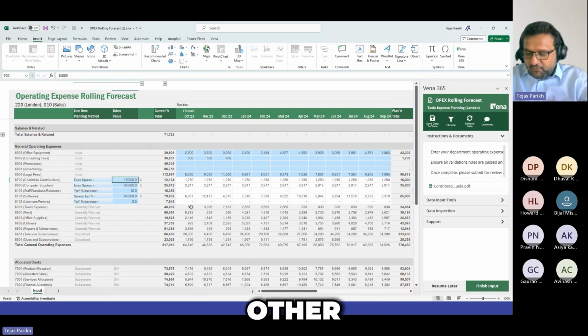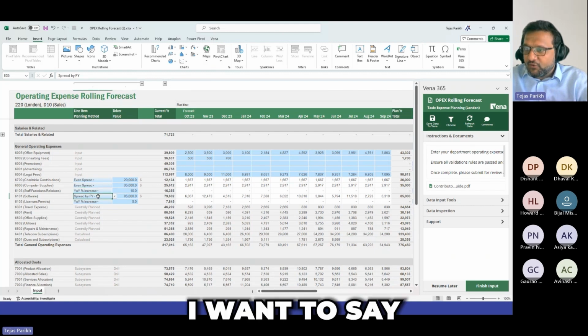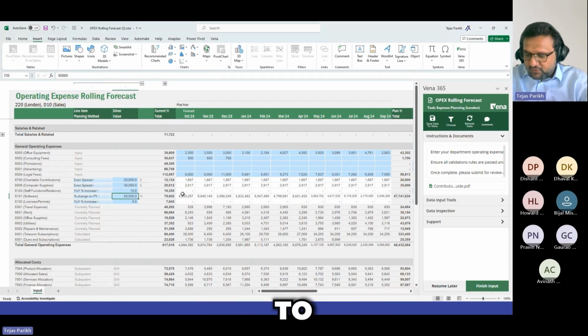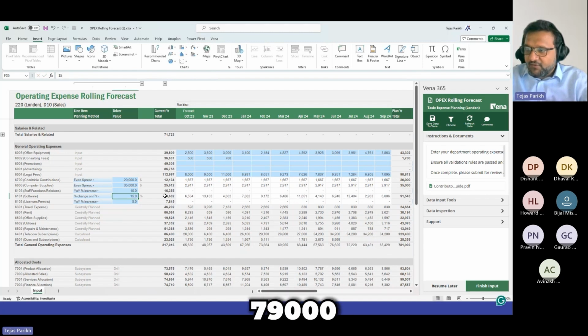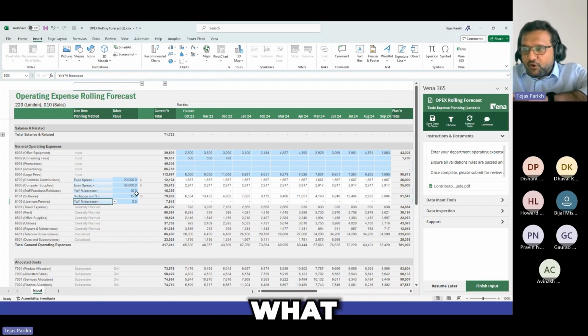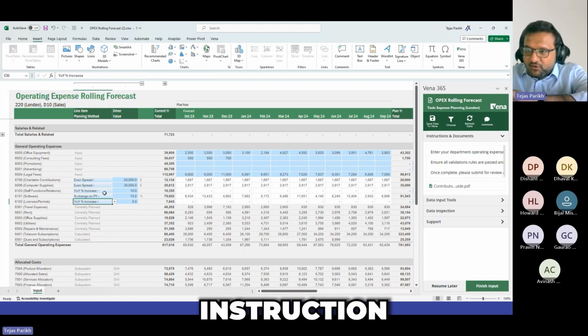So here, for example, if I just say 20,000, it has gone and done it automatically. I said year on year 10%. I'd want to say spread. No, I want to say change percentage of prior year, and I want to say 15%. Then it will take my last year 79,000 and make it 91,000. So it can do whatever instructions I give it.